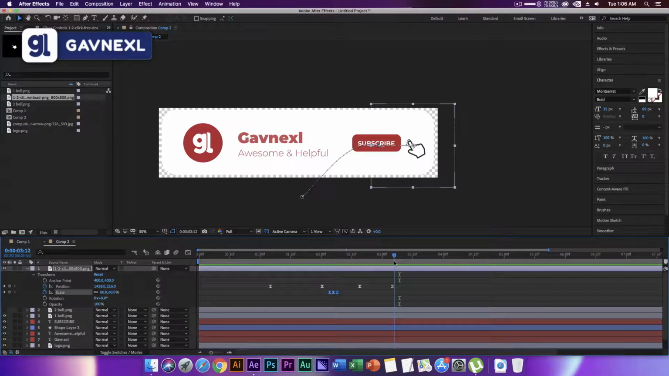After it is over here, I'm just going to do the same. I'm just going to create the click effect as well. Just create a scale keyframe, move a little bit further, and then change the value to 50, and then move a little bit again, and then change the value to 60 again. Then you'll get a click like this.